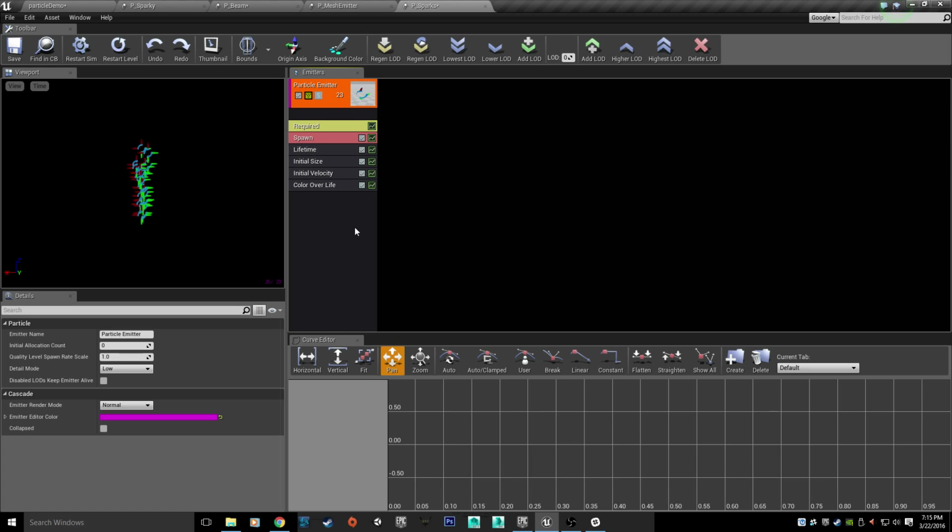So we're not going to go over creating materials. I'll show you some of the materials that I've made. I don't want to spend too much time going over them because materials are a whole other beast that we may or may not tackle in the near future.